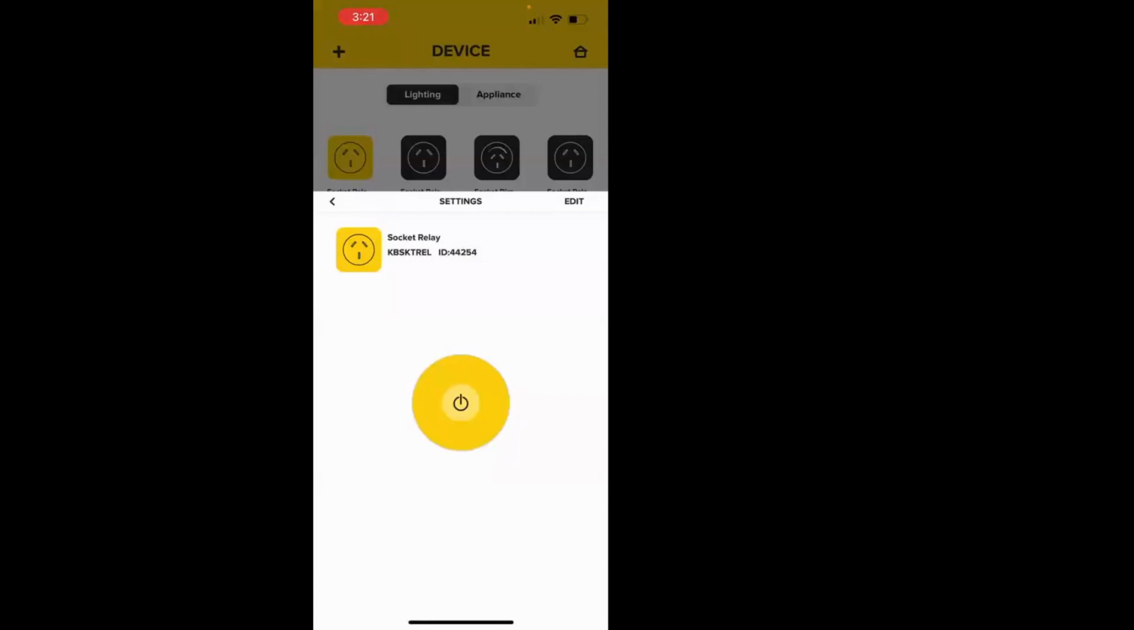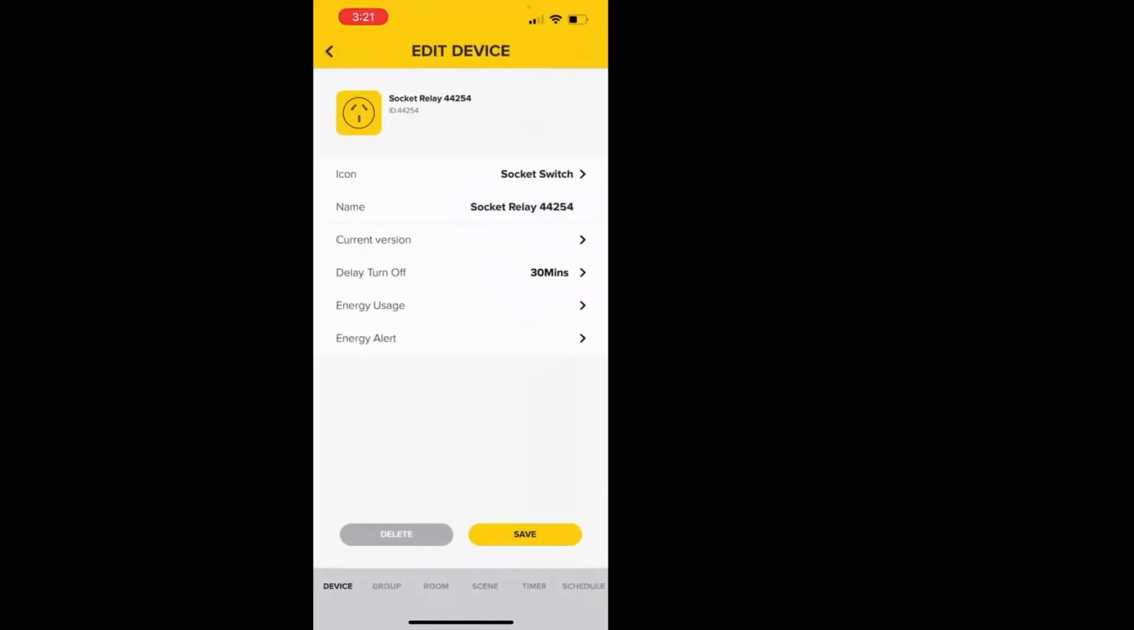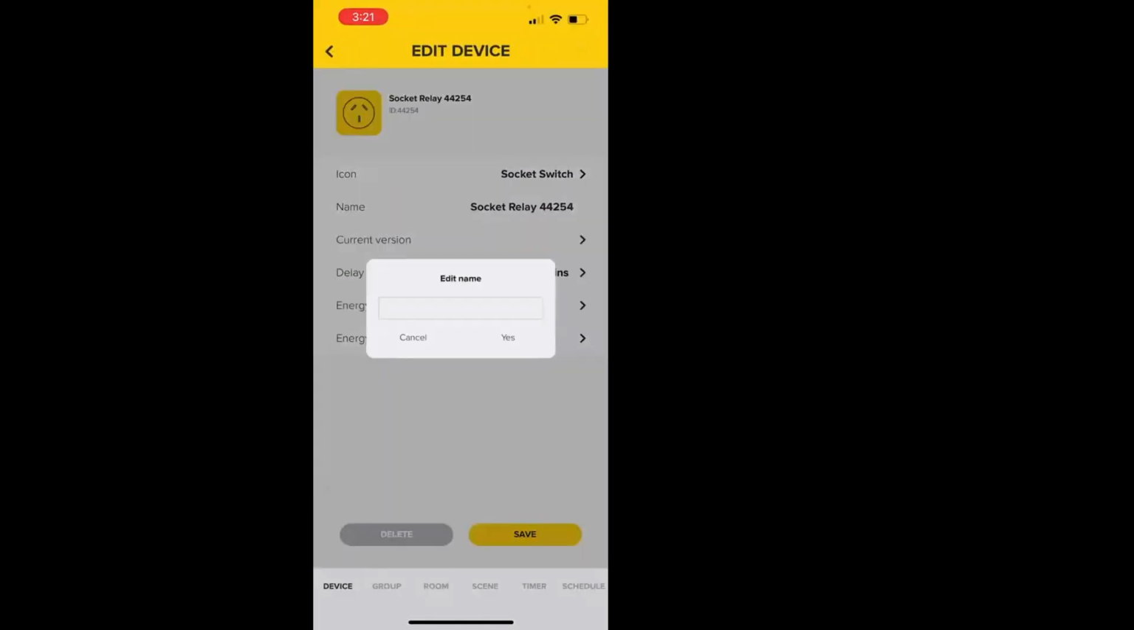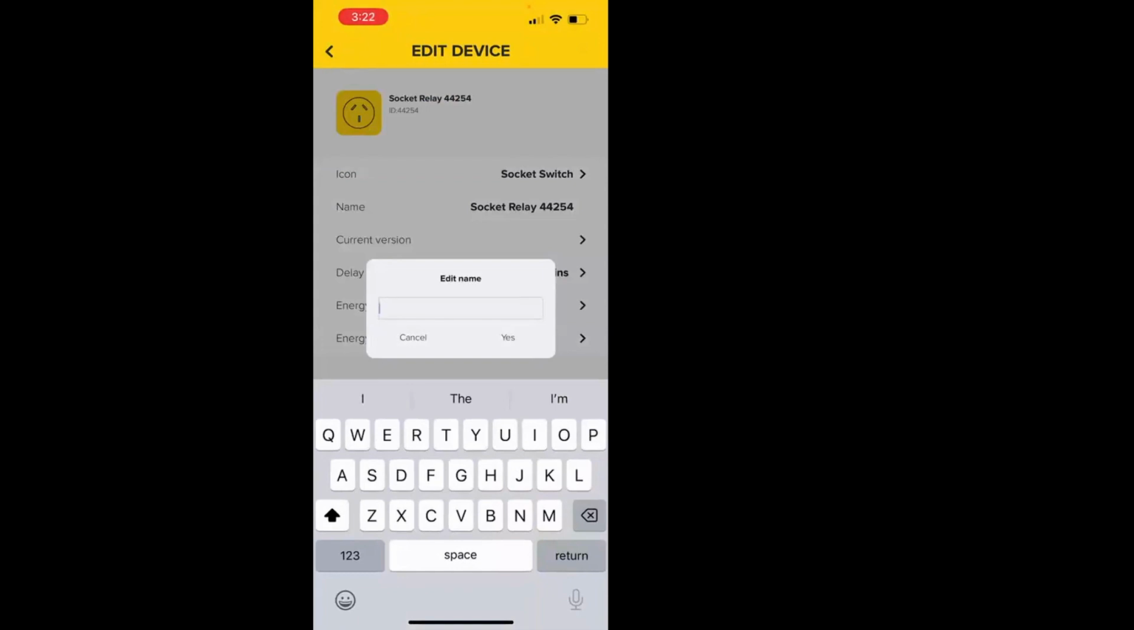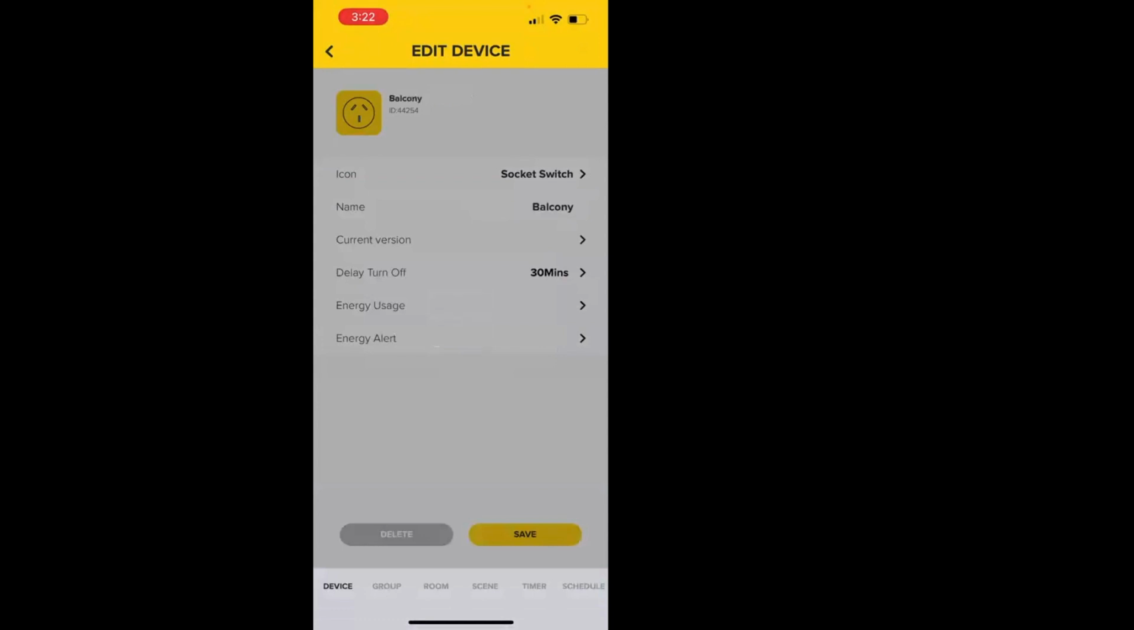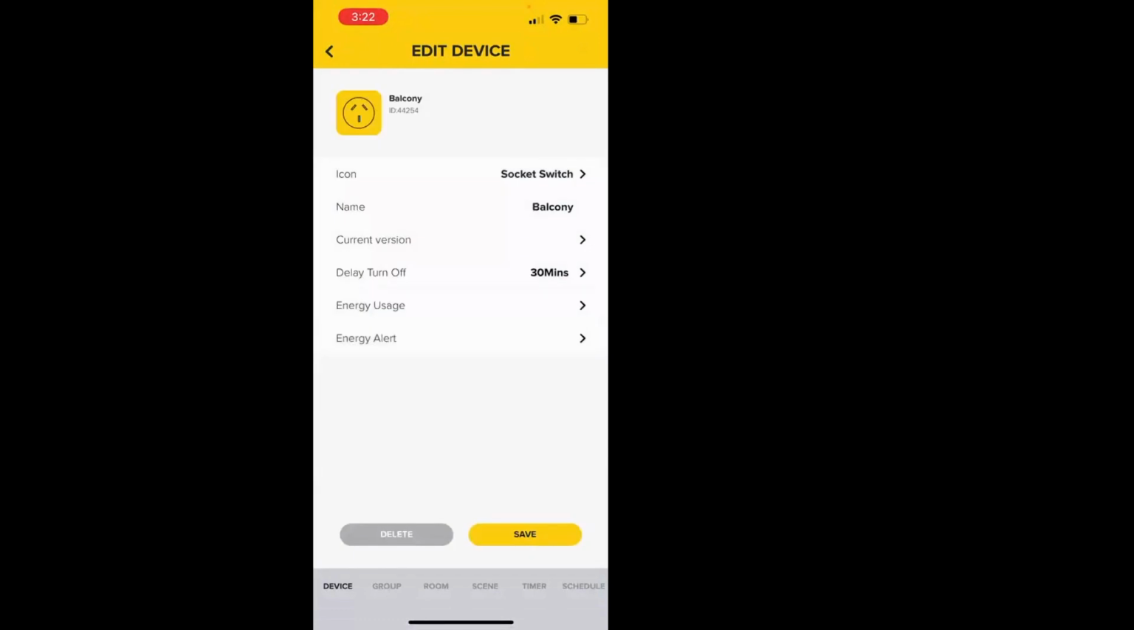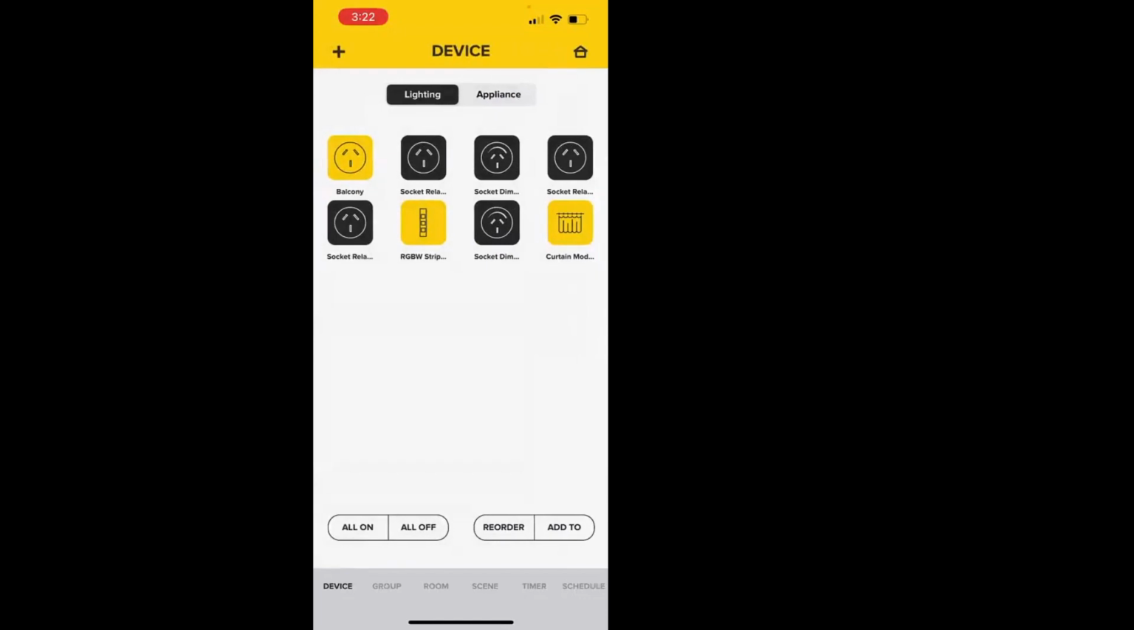So I can turn that device off and on from there as well. But in this case, we also want to be able to rename that. So in this particular case, because it's a relay socket, we can look at where the relays are located on that floor plan of the 2-bedroom apartment. So in this case, there's a relay socket on the balcony. So I might just call that balcony for now. And so I've changed the name to balcony. Once I'm happy with that, then I can click save. And now you see the name's been updated on the device section.